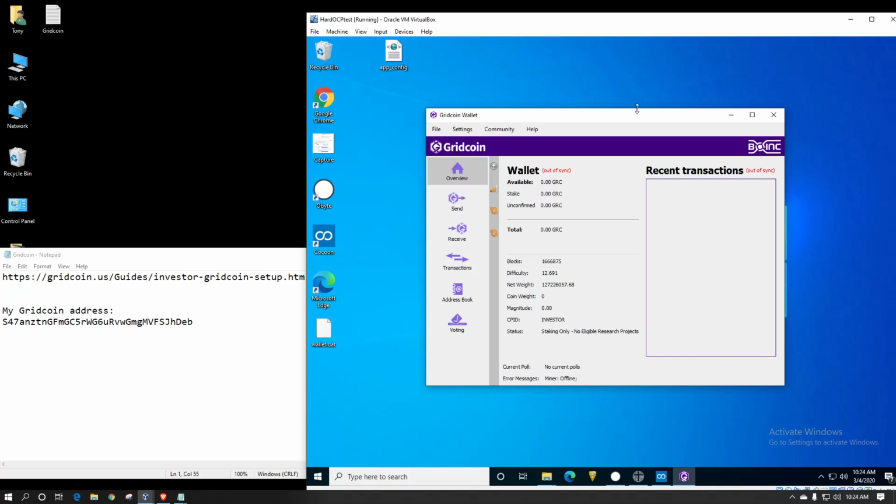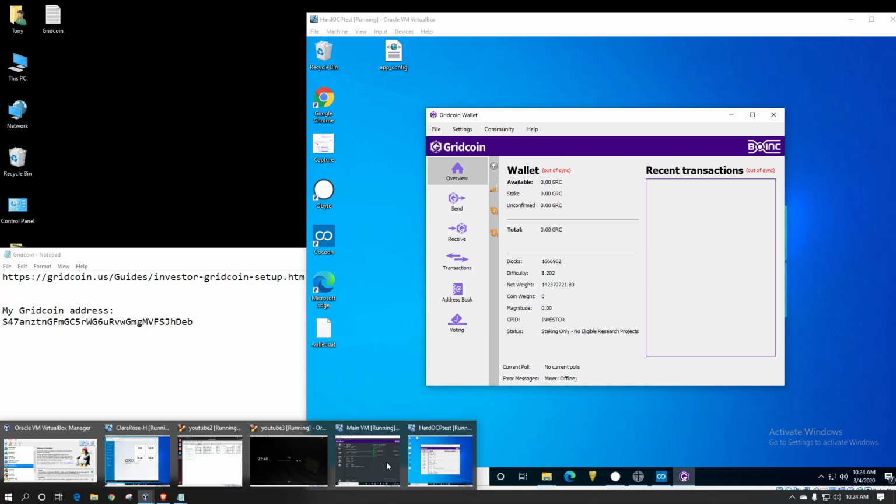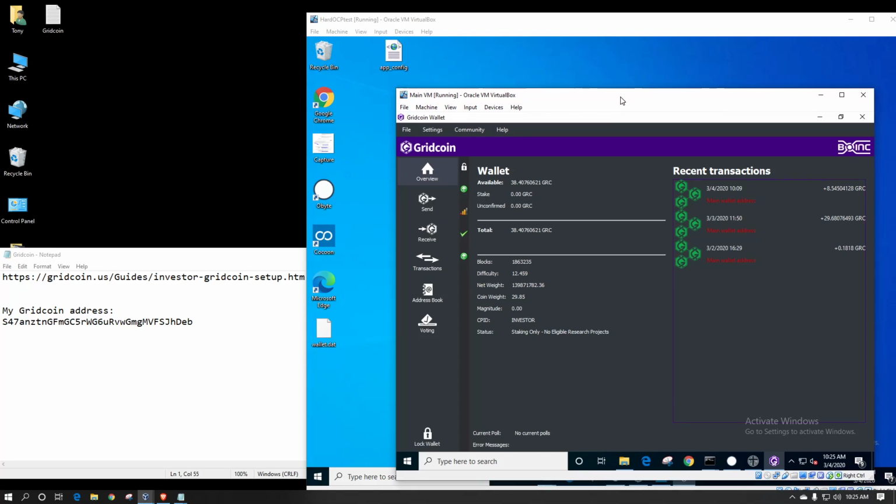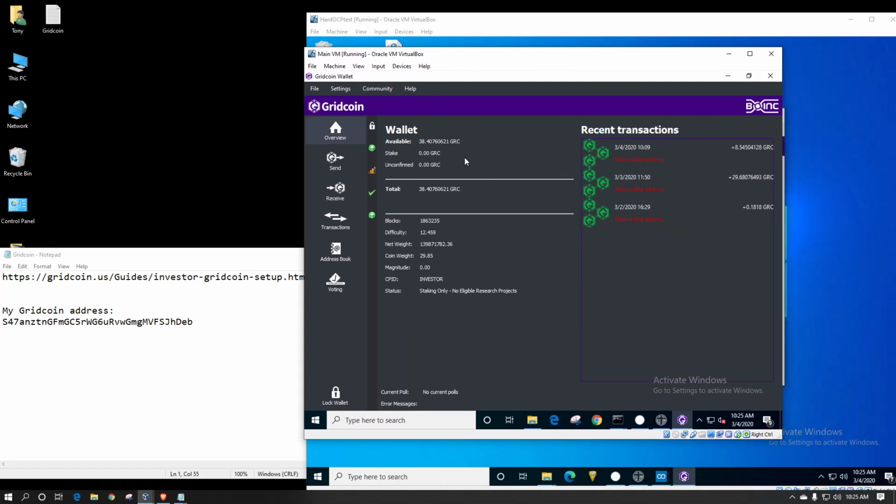Now I'm going to show you another account that I already have set up, just so that you can see how it should look on this account. I've already received some Gridcoin. I sent some 2 days ago, some yesterday, some more today. These were from different accounts, just wanting to verify it's working.